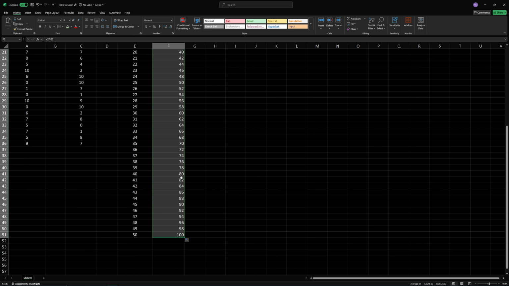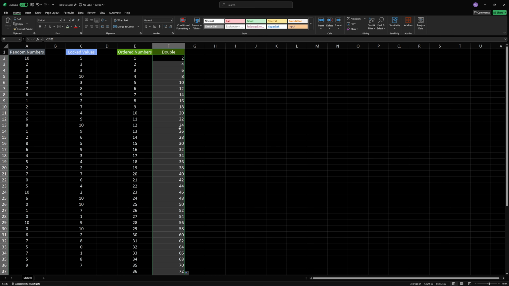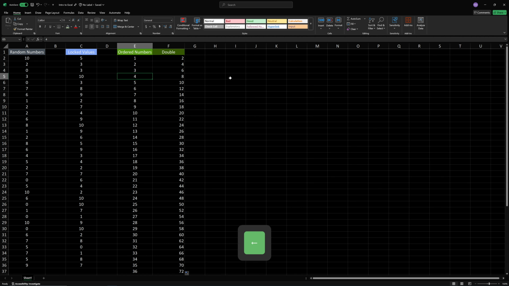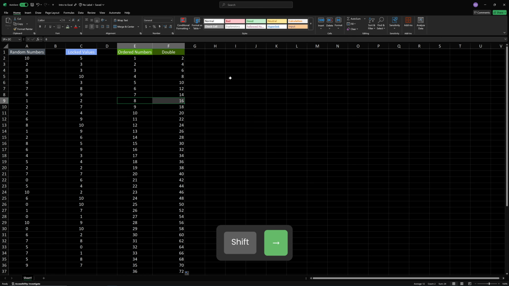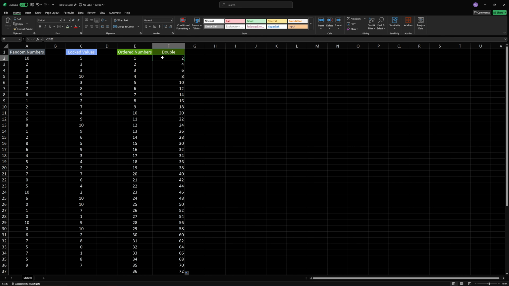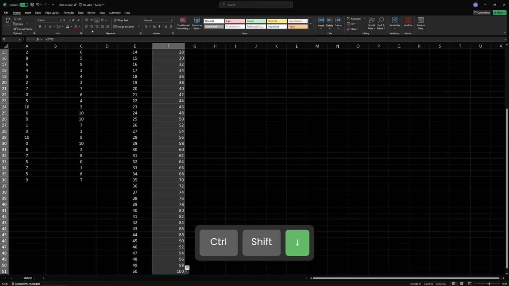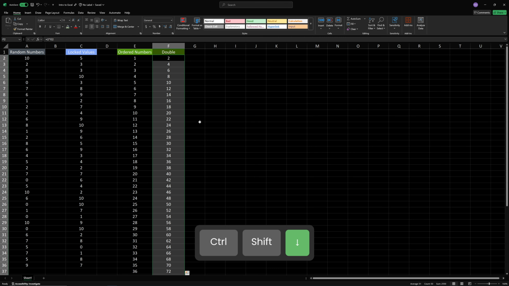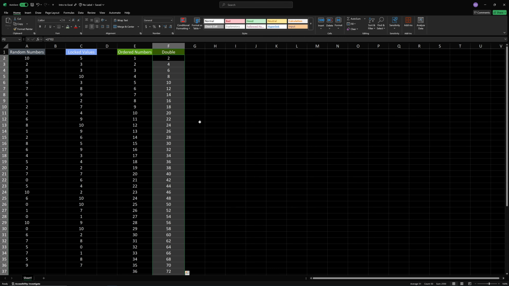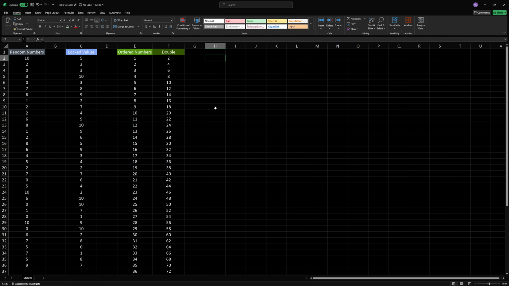We copy and paste all these values, and look at that. 2 became 4, 3 became 6, 4 became 8, 5 became 10, 6 became 12, 7 became 14, and so on. Pretty great. Last step. Again, let's go ahead and center that, just because I like my numbers centered. Maybe it just feels prettier to me.